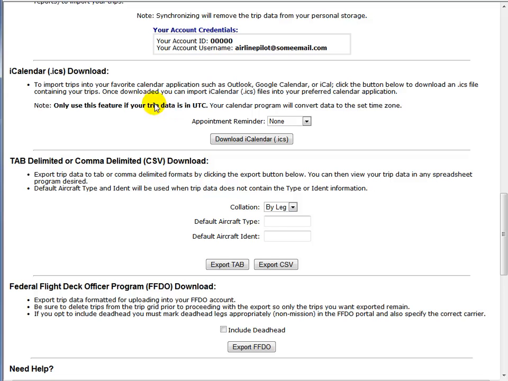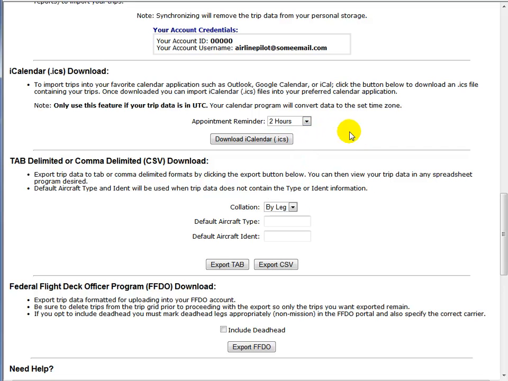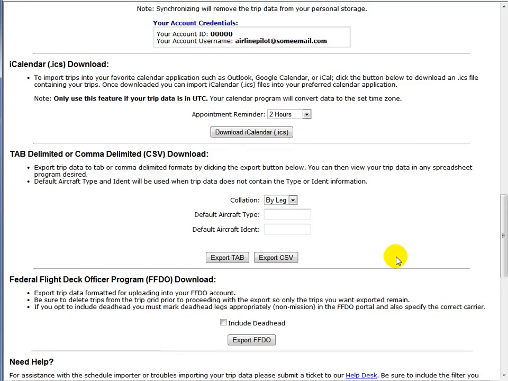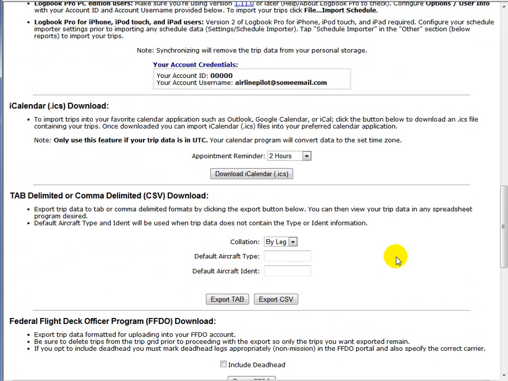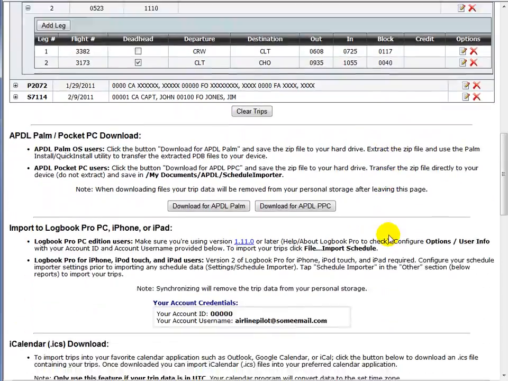We also have the ability to create an iCalendar file of your trip data. You can specify a reminder. Maybe you want a 2-hour reminder before each flight. And so this is good if you want to download an ICS file, which you can import into just about any of the most recent calendar applications, whether it's Outlook, Yahoo, Google, Apple's iCal.